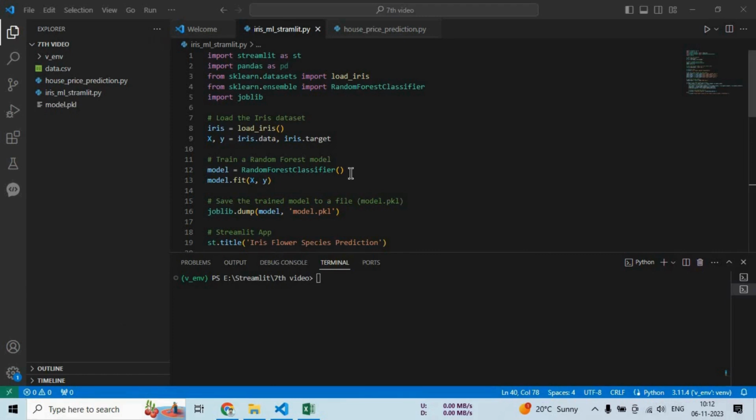Here, I will explain two predictive applications. The first model uses the famous iris dataset to predict flower species, and the second model tackles the exciting task of predicting house prices. So let's start with the iris dataset to predict flower species.